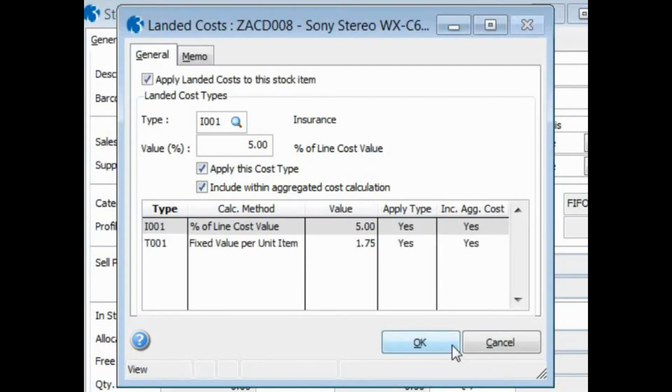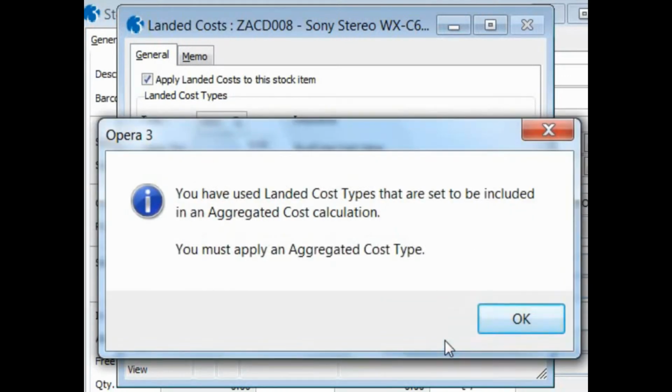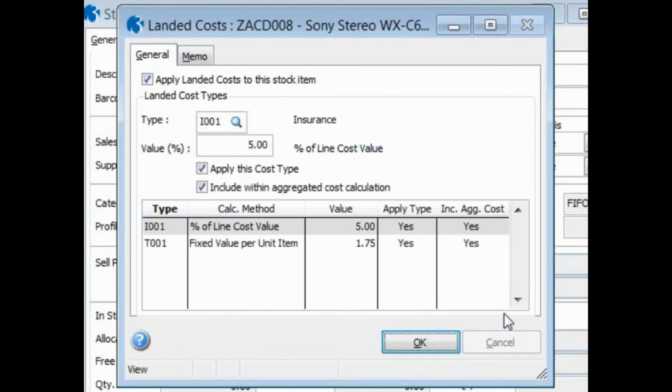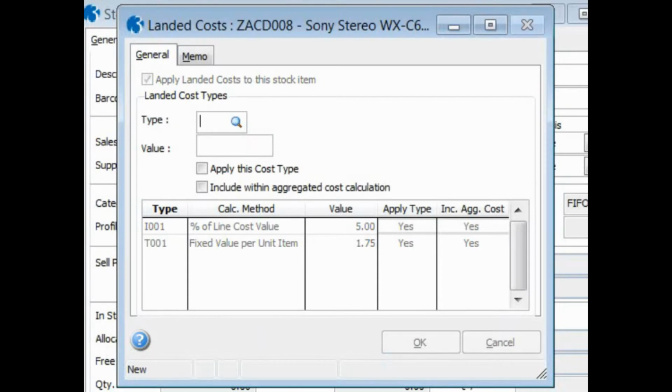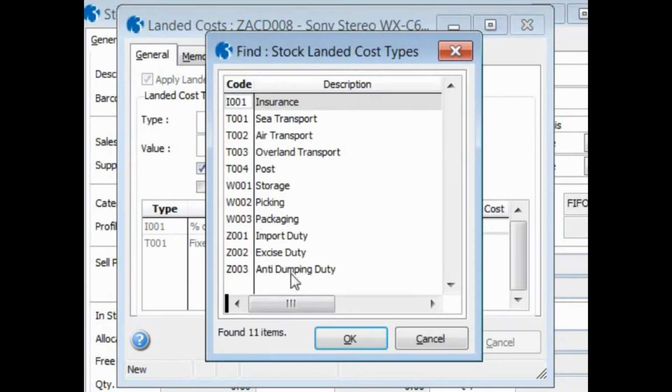Now let's try and save this away. Note, we cannot apply these landed cost types if we have ticked the aggregated cost calculation, but have not added a landed cost type which has aggregated landed costs. So let's go through and add one of those aggregated landed cost types. In this case, I'm going to select the anti-dumping duty.